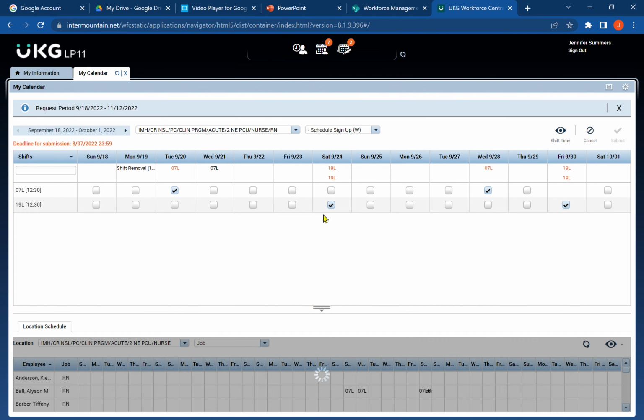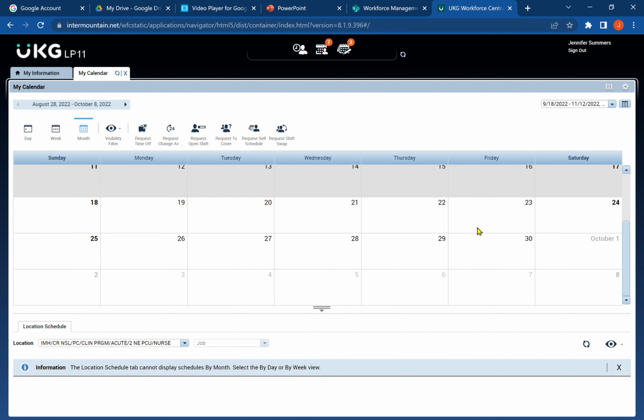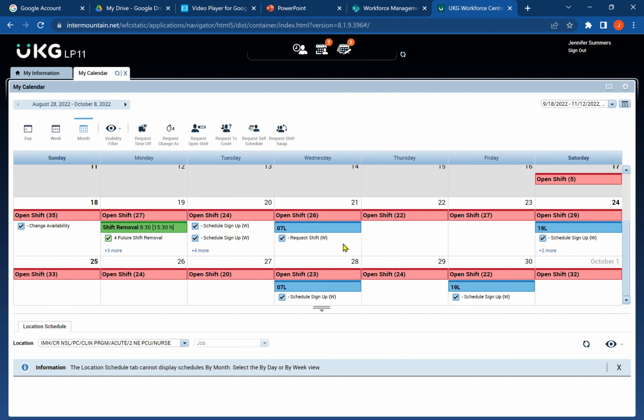And if there's a shift that you clicked on that you don't want, you can just click on it again, and it'll cross it off right there. And then if you do submit, it will take it off, and there won't be any evidence that it was ever there. So that's kind of a nice option.